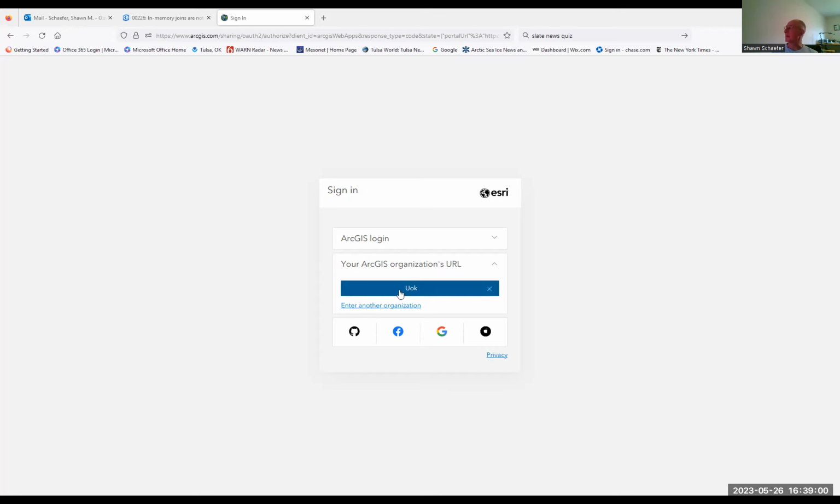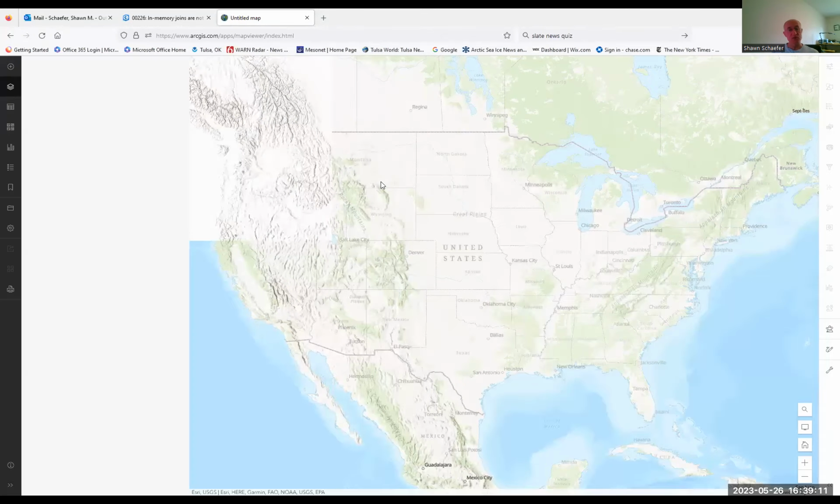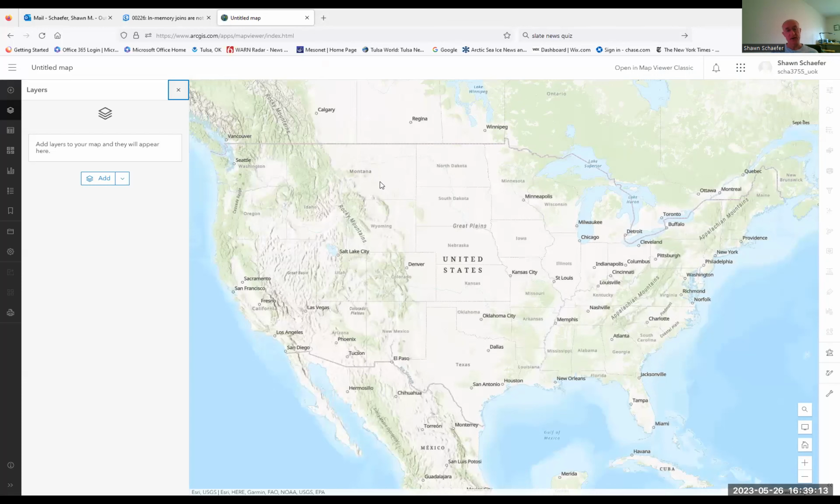And then we hit that, and then it says you want to use your University of Oklahoma login. Yes, I'll click on that, and the first time that you do that, you're going to have to enter your 4x4 password. Mine was already remembered by the browser, so there it is. And when it comes in, the screen looks like this. It shows a blank background map here.